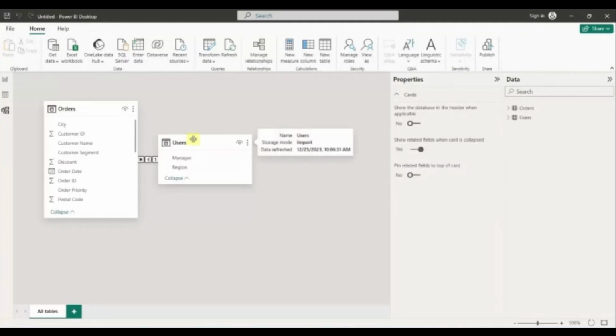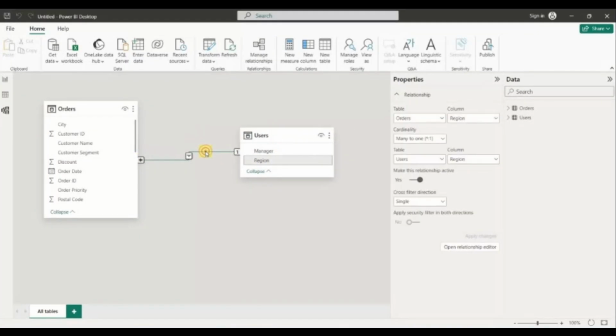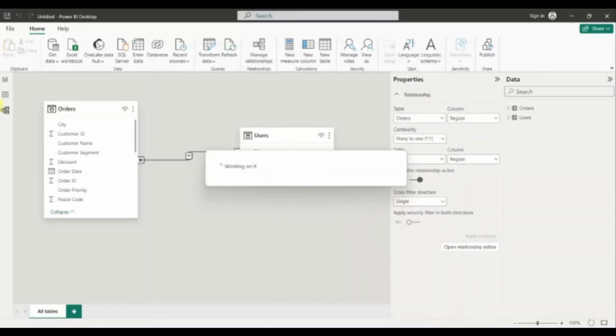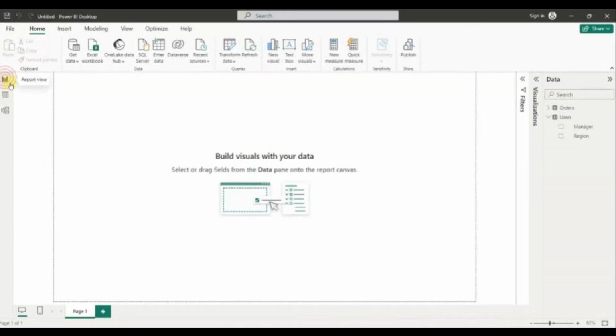You can see here the mapping is already done between region, and so I'll double click. So here you can see the region fields are auto mapped, and they have a similar name, and the system could identify the relationship between them. You say okay. Here also you can see. I go back here. Now we'll start the design.